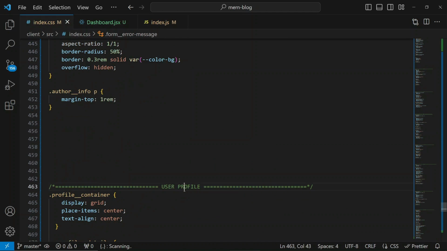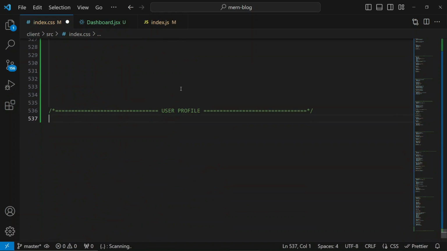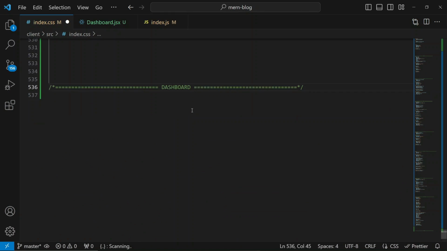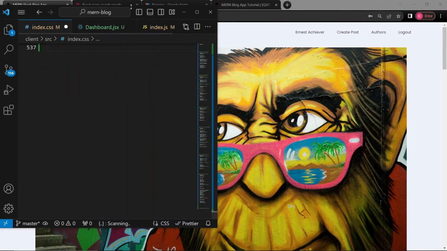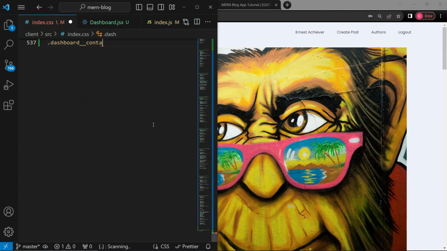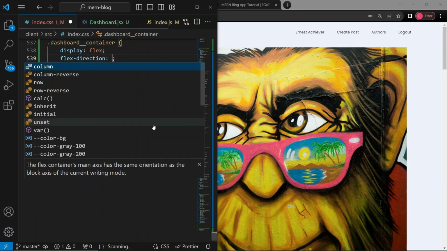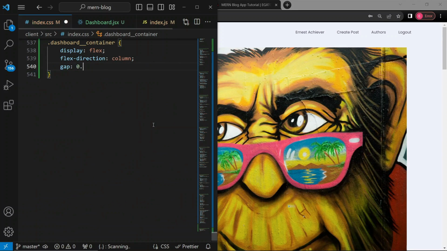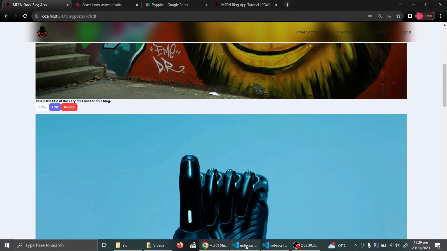Let me grab the comment here. There's going to be dashboard. Let's grab the dashboard container and display flex. The flex direction is going to be column, and let's have a gap of 0.7 rem in between them. Okay, nothing has really changed.